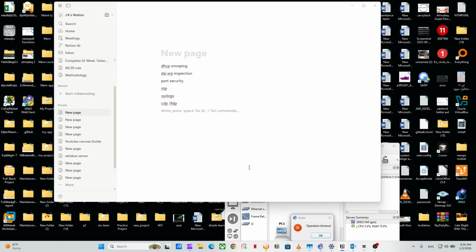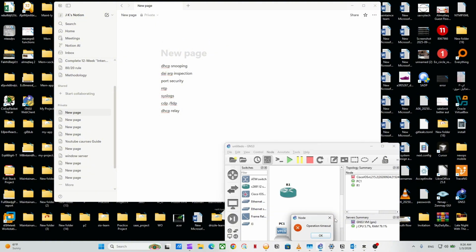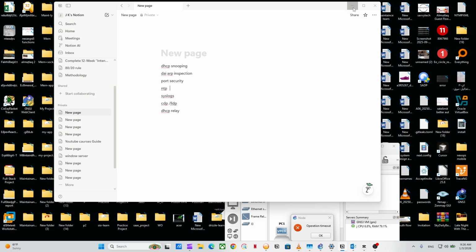And we're going to cover DHCP relay also. We'll just talk about it briefly. Okay, because we will focus mainly on those three topics: DHCP snooping, DAI ARP, and port security. Those are the main topics. The others we will just skim through. Okay, let's start with DHCP snooping.